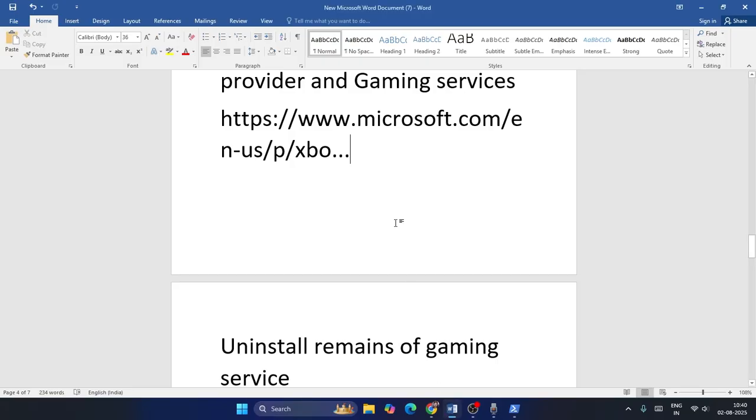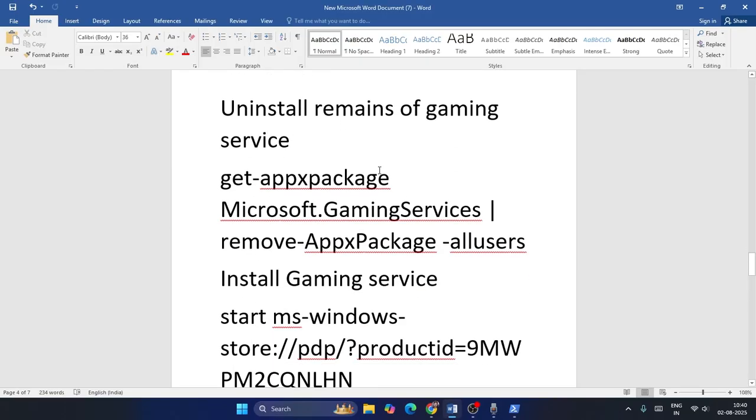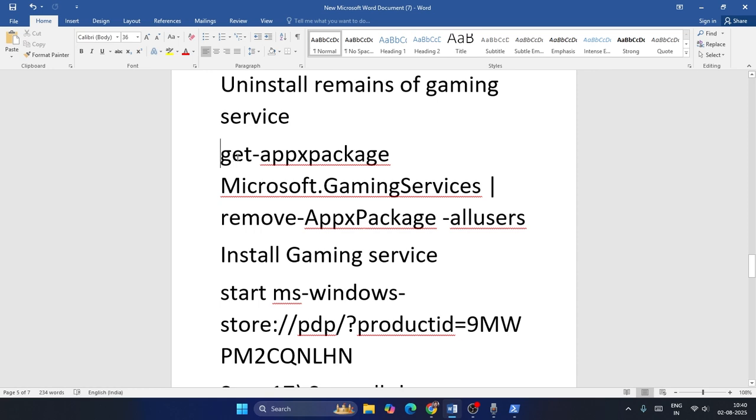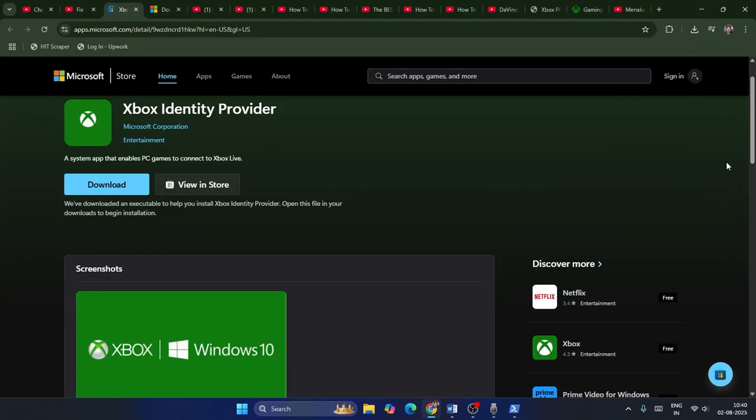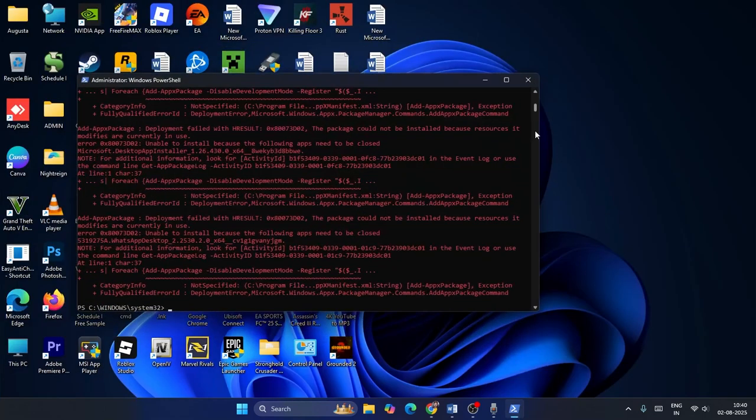Once you install it, what you need to do is you have to go over here. Now we need to uninstall the remains of a gaming service. So let me copy this first. First we need to uninstall it, then we need to install it back. So you'll be having all these commands in the video description, don't worry. Now this is completely done.